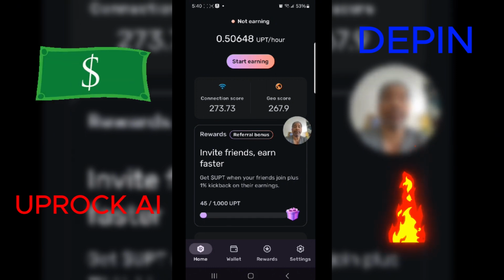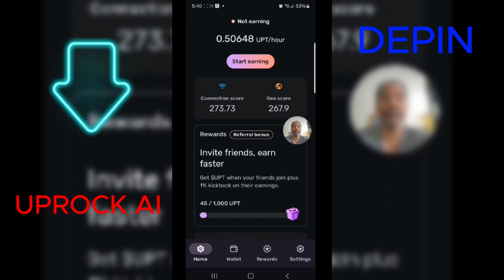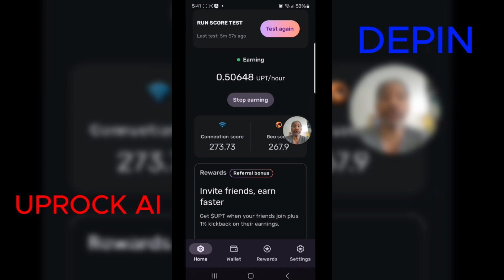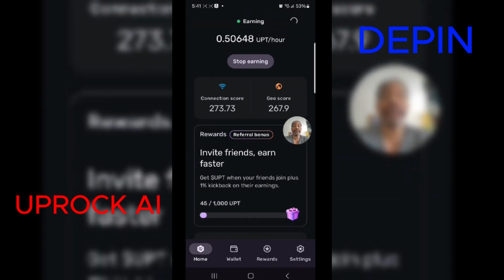At the very top, as you can see, we're not earning any tokens. All you have to do when you download the app and use my referral link is hit start earning, and then you will start earning tokens. One thing I'm gonna note right now is that if your connection doesn't seem to be too good, you can just pull the screen down and hit test again, and it'll test your connection speed.